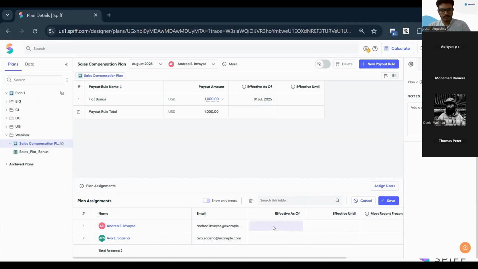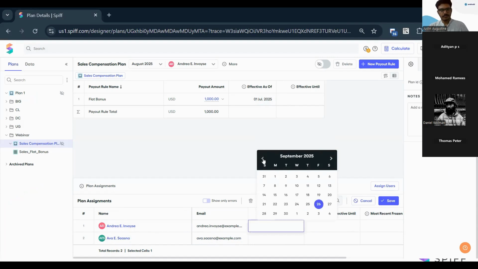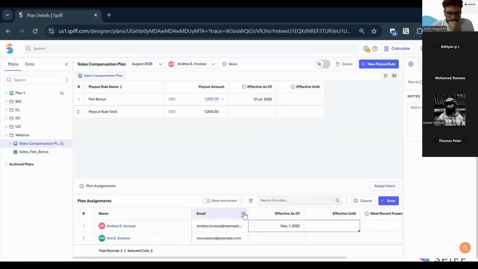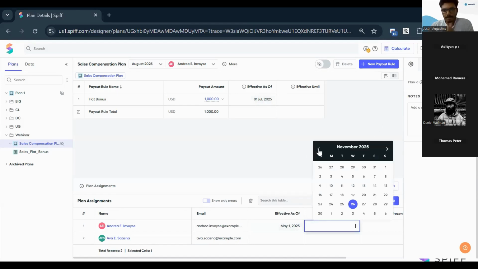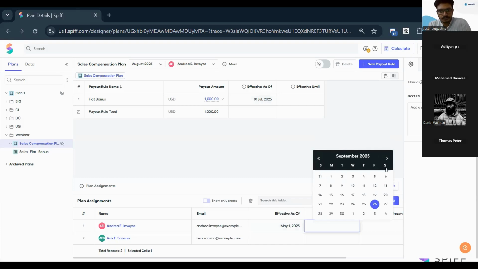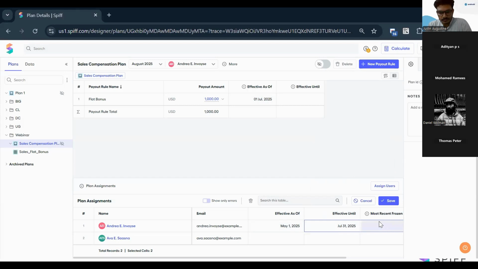If I add a condition, let's say this particular rep joined our company, or just joined this particular plan, on May 1st, and is only there until, let's say, July. So what's happening is that Andrea has only been in this particular plan for this period, from May 1st to July 31st.